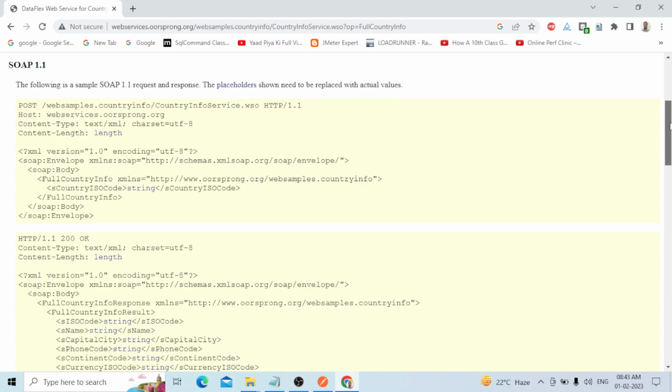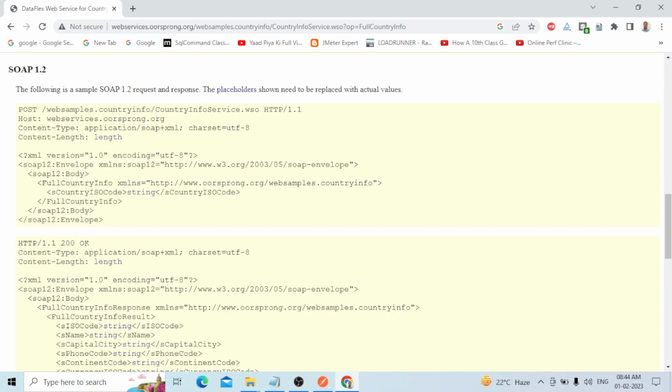And 1.2 also, this is the request and response. And it's a JSON file. The JSON file also has request and response.